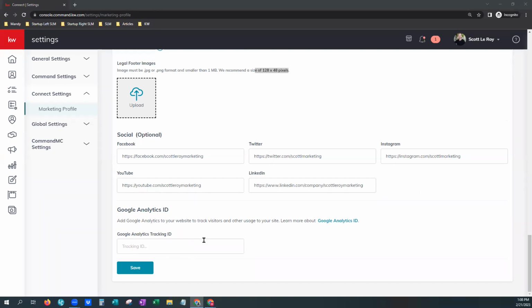And Google Analytics, while it is here at the bottom of the marketing profile and it used to work, due to updates on Google's end, is no longer working right now for your website. However, we are hopeful that it will be resolved very quickly. I know that they are working on it.